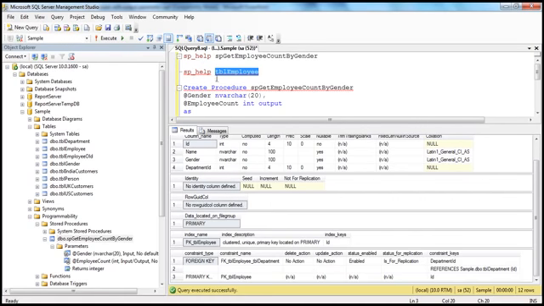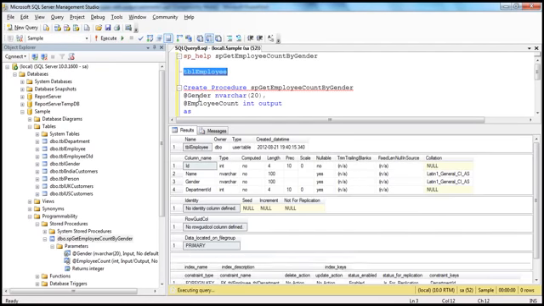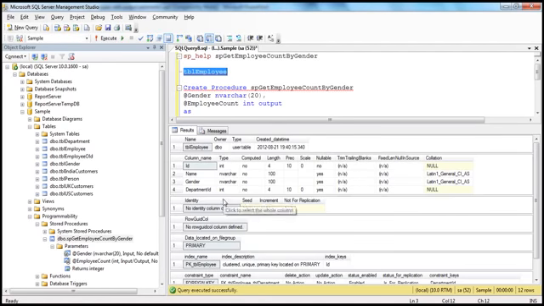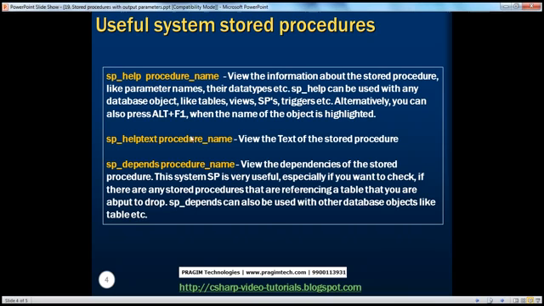And if you don't want to use this system stored procedure, you can graphically look at the information about any database object, or what you can do is simply highlight that object and press Alt+F1. That's a keyboard shortcut, and you get the exact same information again. So that's about the sp_help system stored procedure.